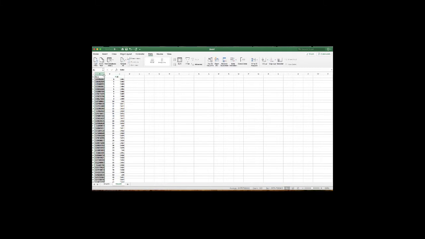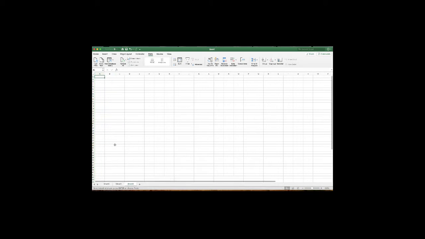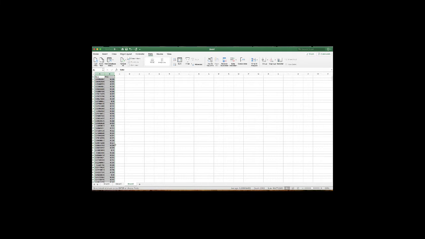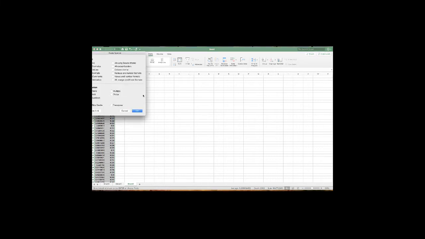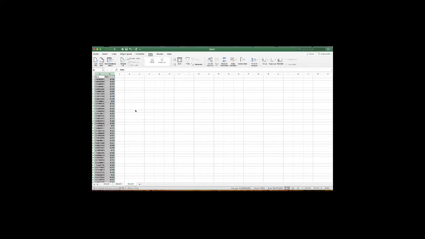So now I'm going to take these values and copy them, and I'm just going to move to a new sheet so that I have the data values. And actually what I want to do is paste special again so that I only have the values, so that I've completely eliminated the formulas.